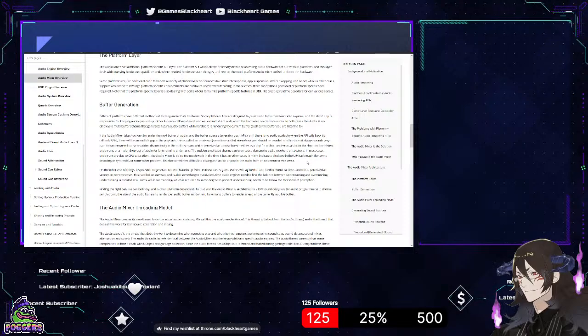On the other end of things, it's possible to generate too much audio up front. In these cases, game events will lag further and further from real time. And this is perceived as latency. In extreme cases, this is called an overrun, and is also something to avoid.